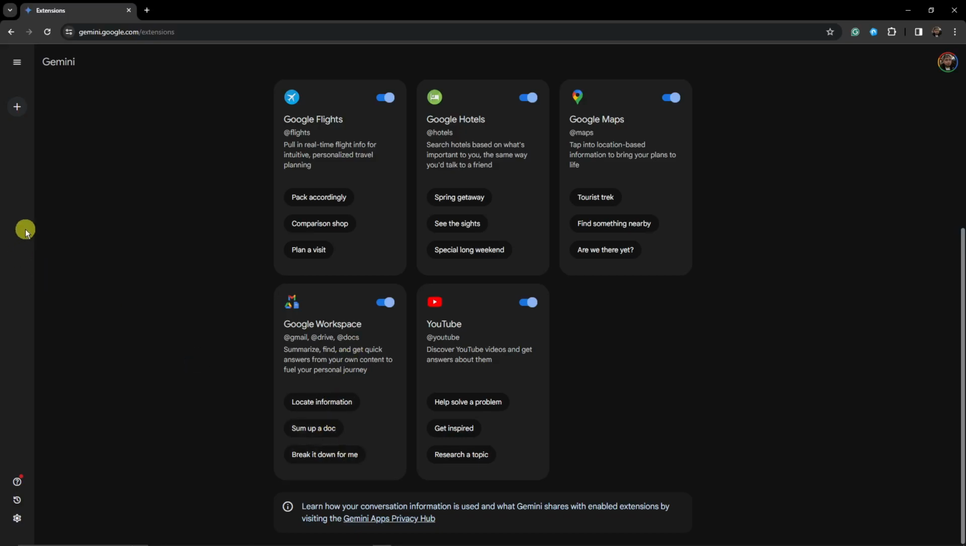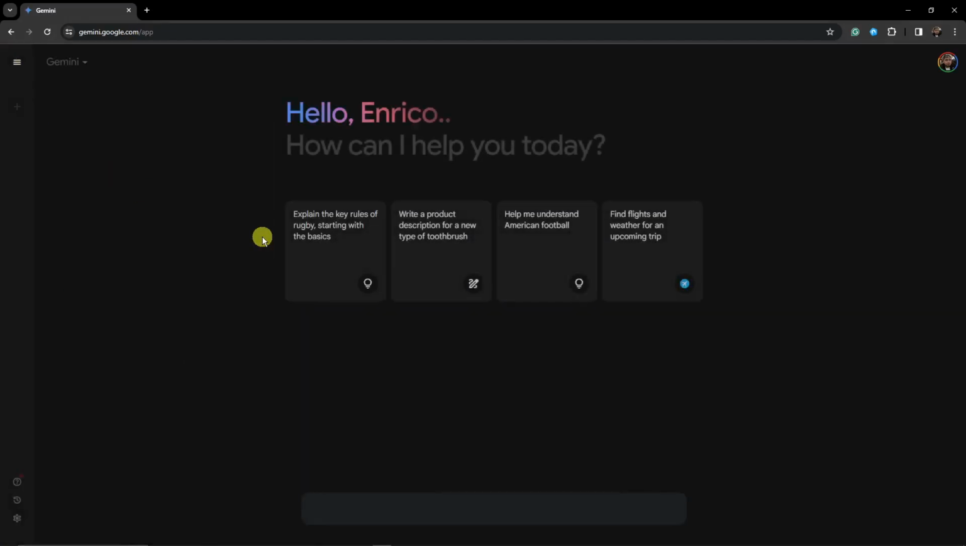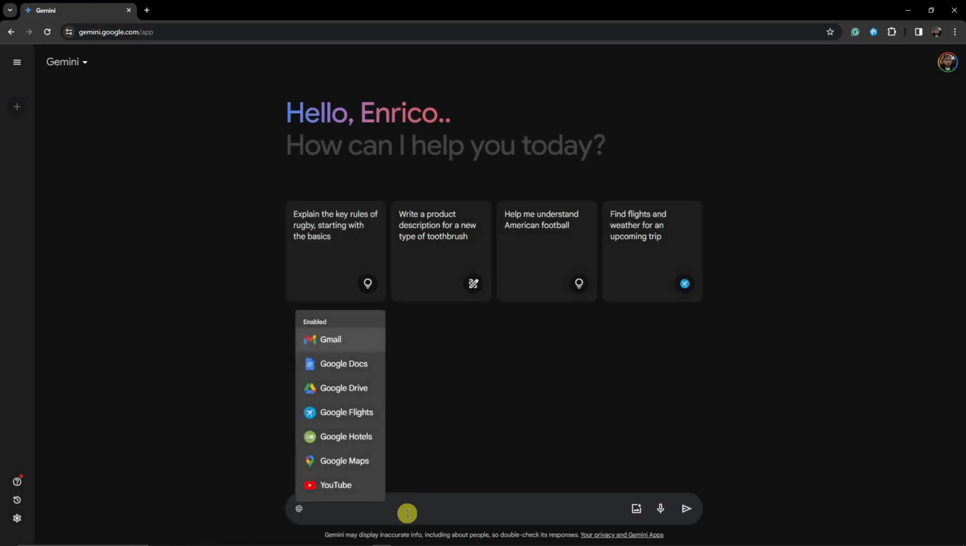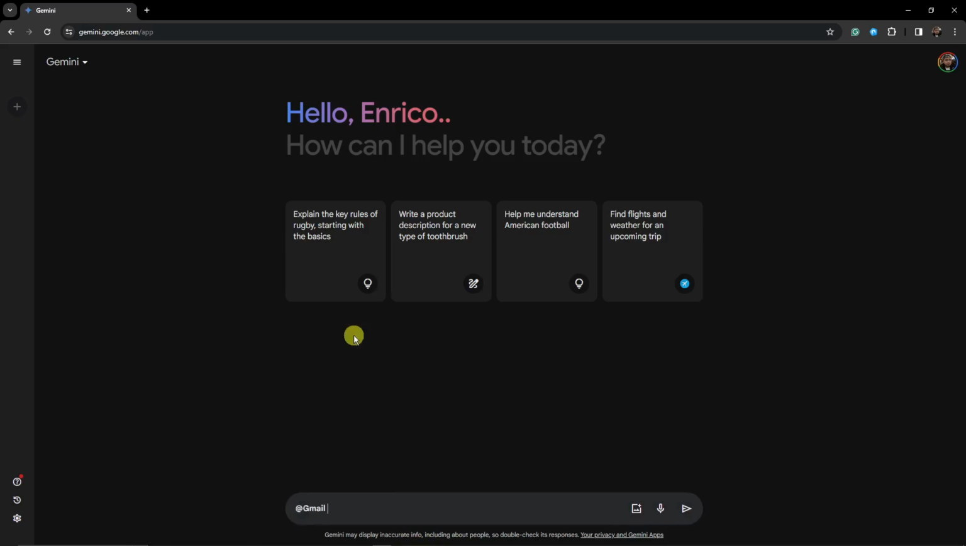So let's start with this one. So I'm gonna go back to New Chat, like so. And then with this one, you can simply use the Add option, like that, and you'll show up the extensions. So for this one, I'm gonna utilize Gmail first. So take note, the Gmail it's gonna use here is the Gmail that is currently logged in on your Google Chrome. Please take note about that one.